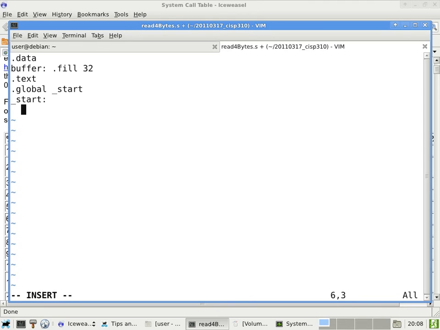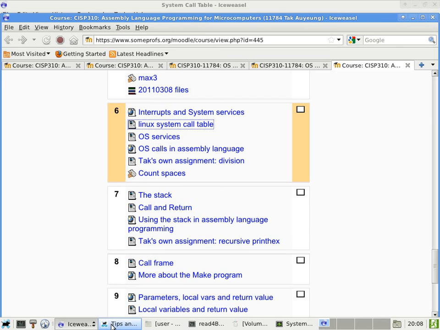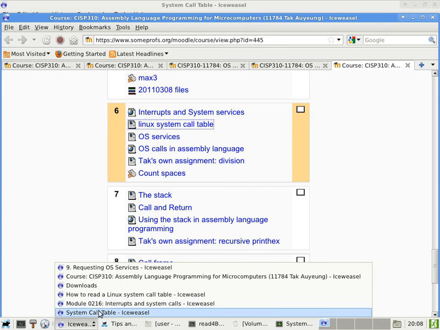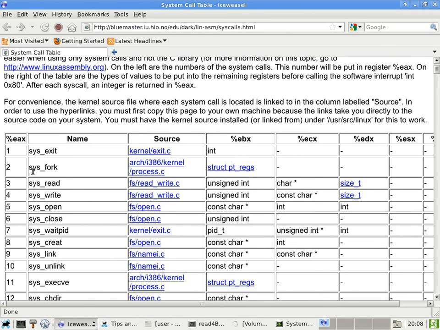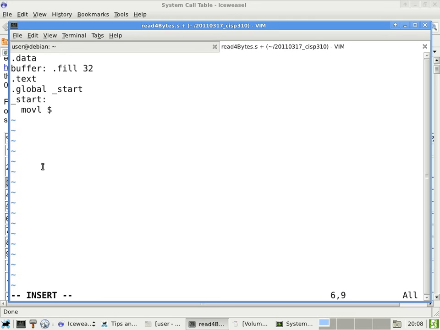And the first thing we want to do is to initialize EAX to request a read operation. So if I forget what it is, I can always go to that particular section here, the system call table, and read is using 3 as the number. So we go back to our code and say move 3 into EAX, and I will put a comment here, requesting a read operation.